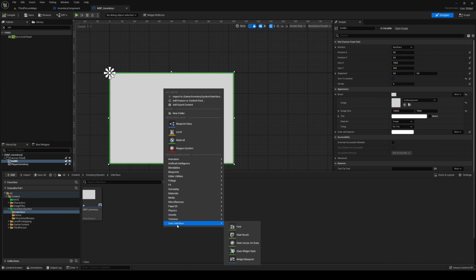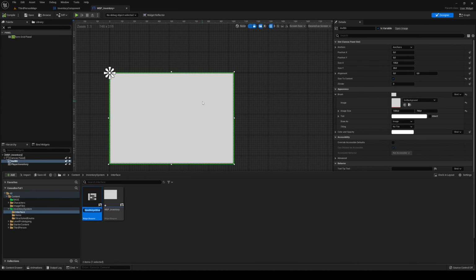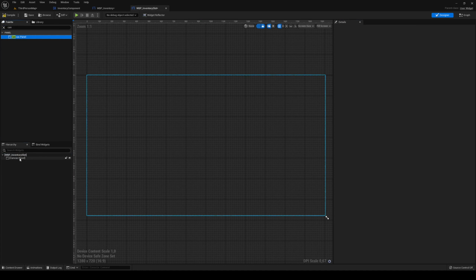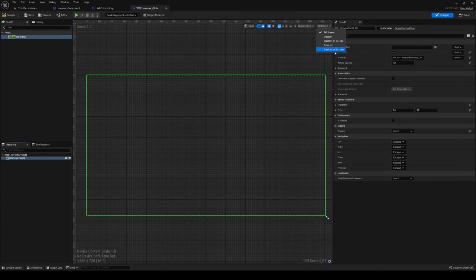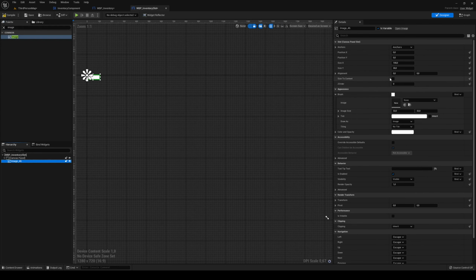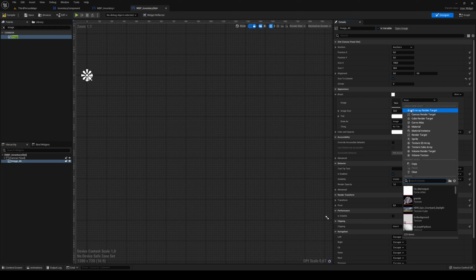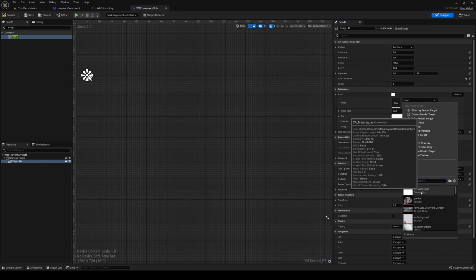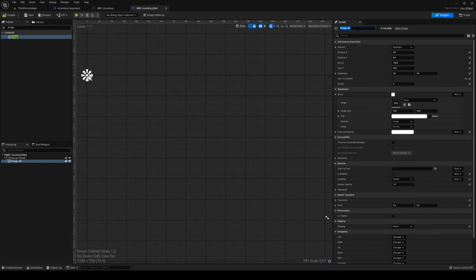And we need another widget blueprint. This is our WBP inventory slot. Inventory slot is going to have a canvas panel as well, size on screen. Inside of this canvas, we're going to have an image. This image is going to be size to content, and this is going to be our icon. So item icon.